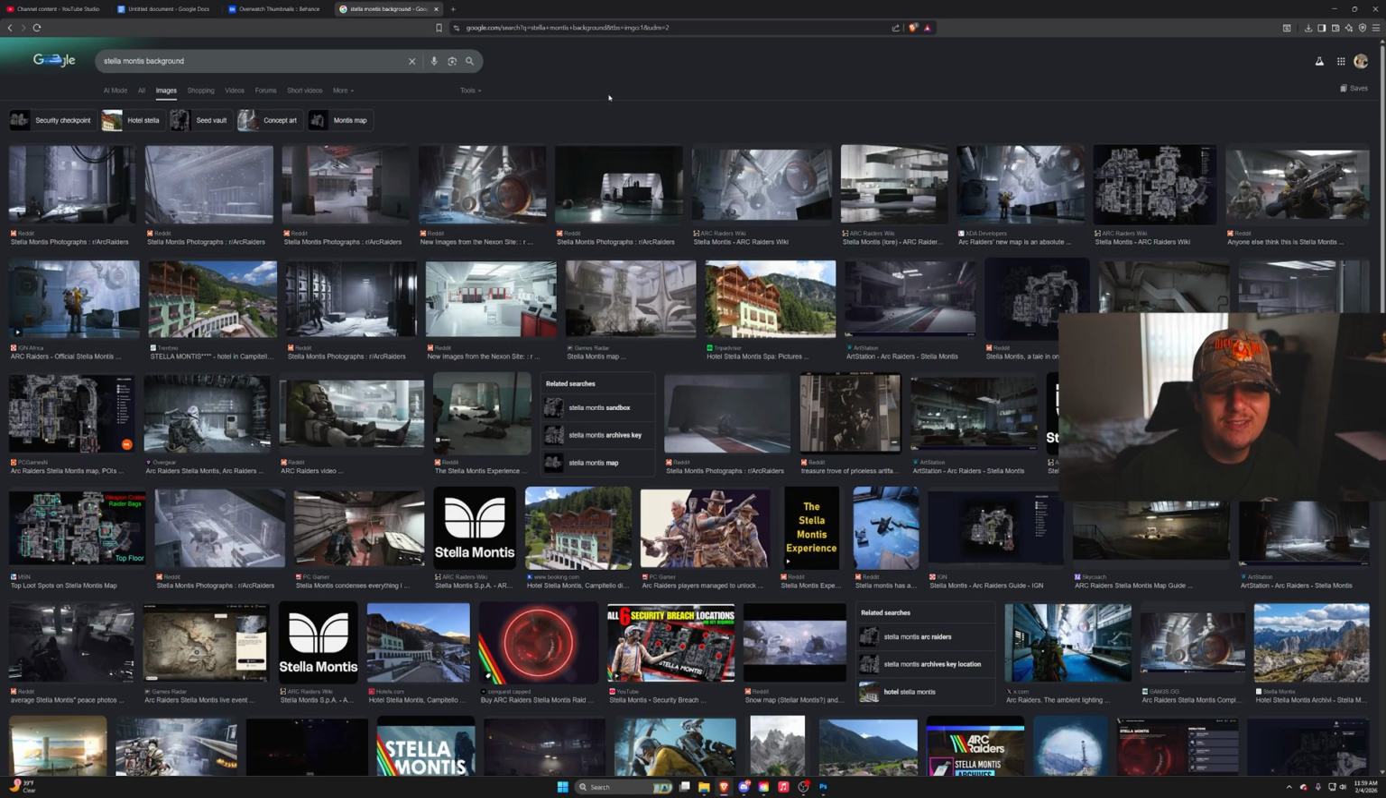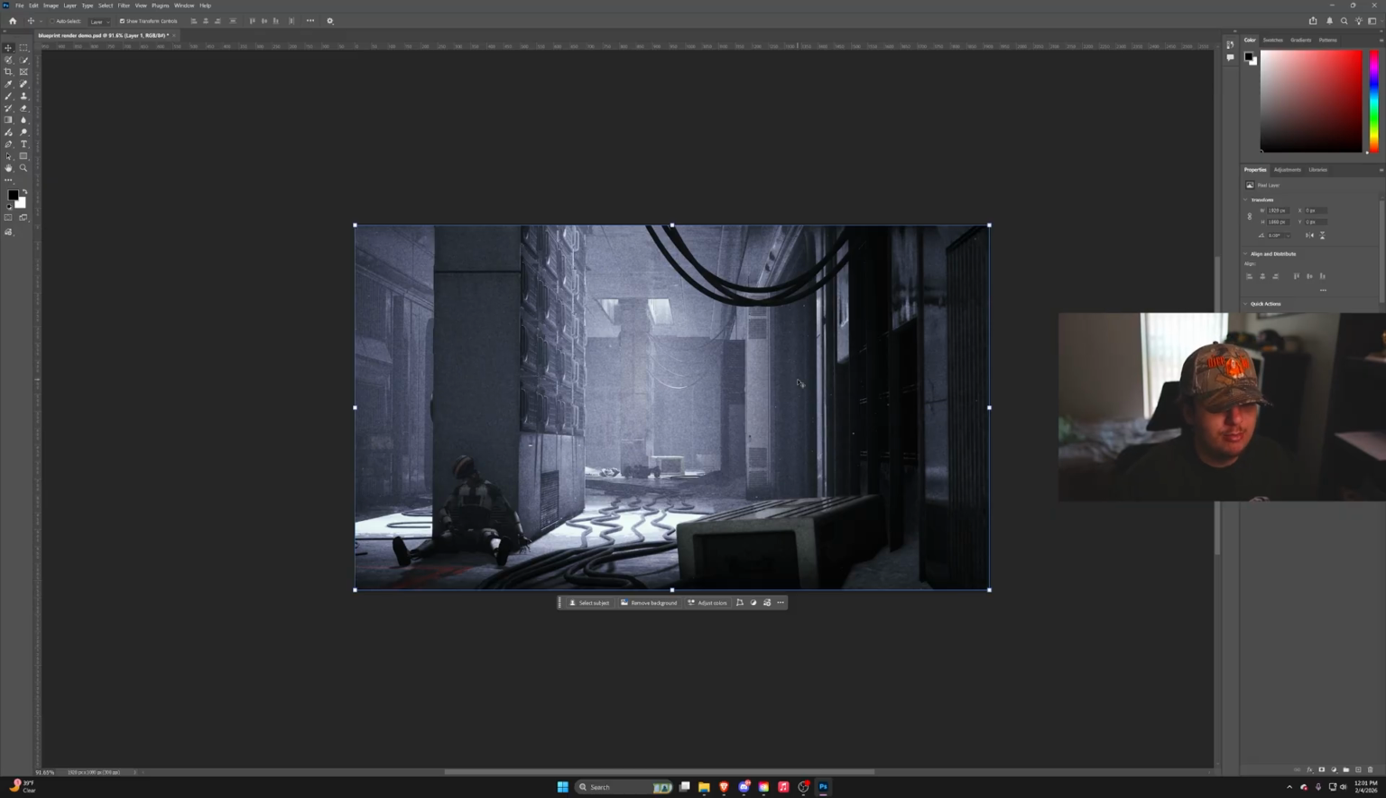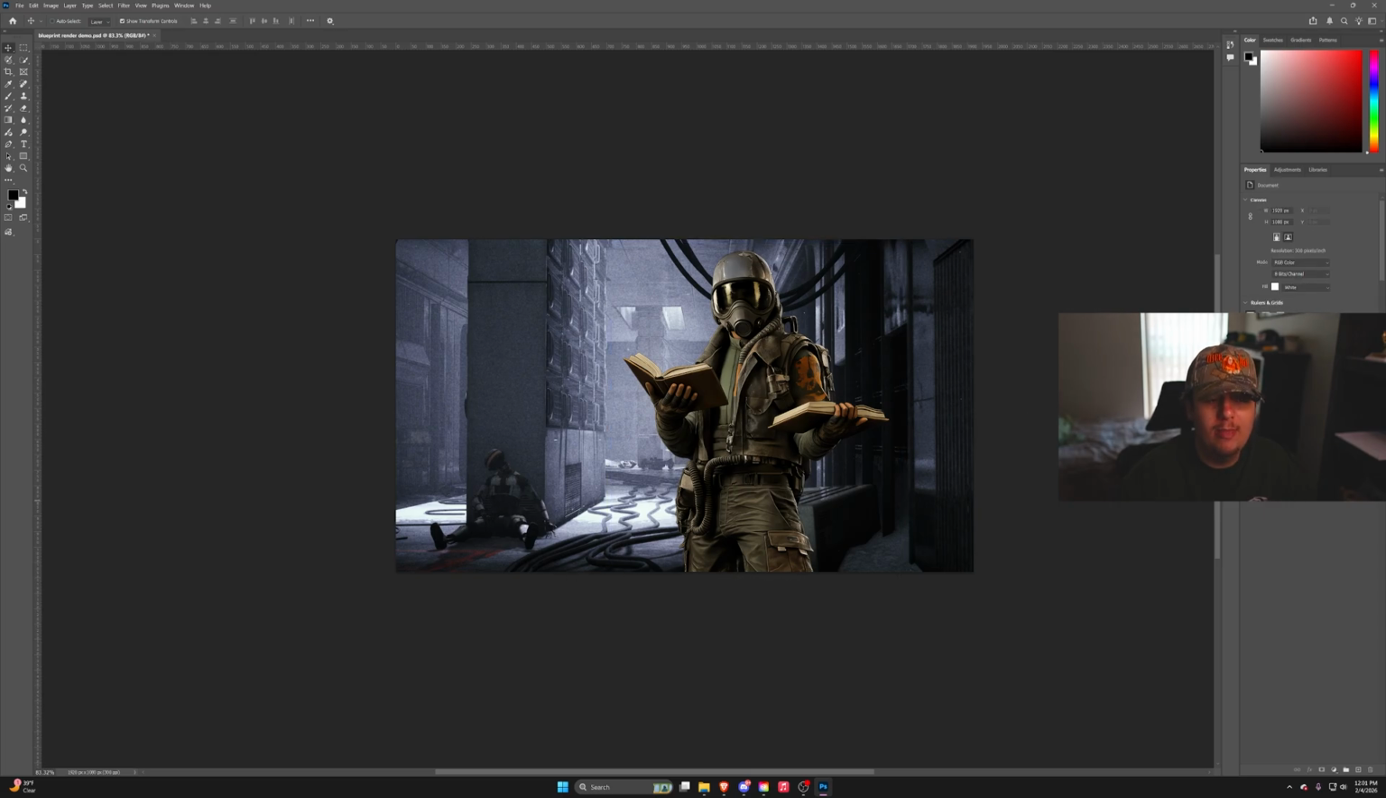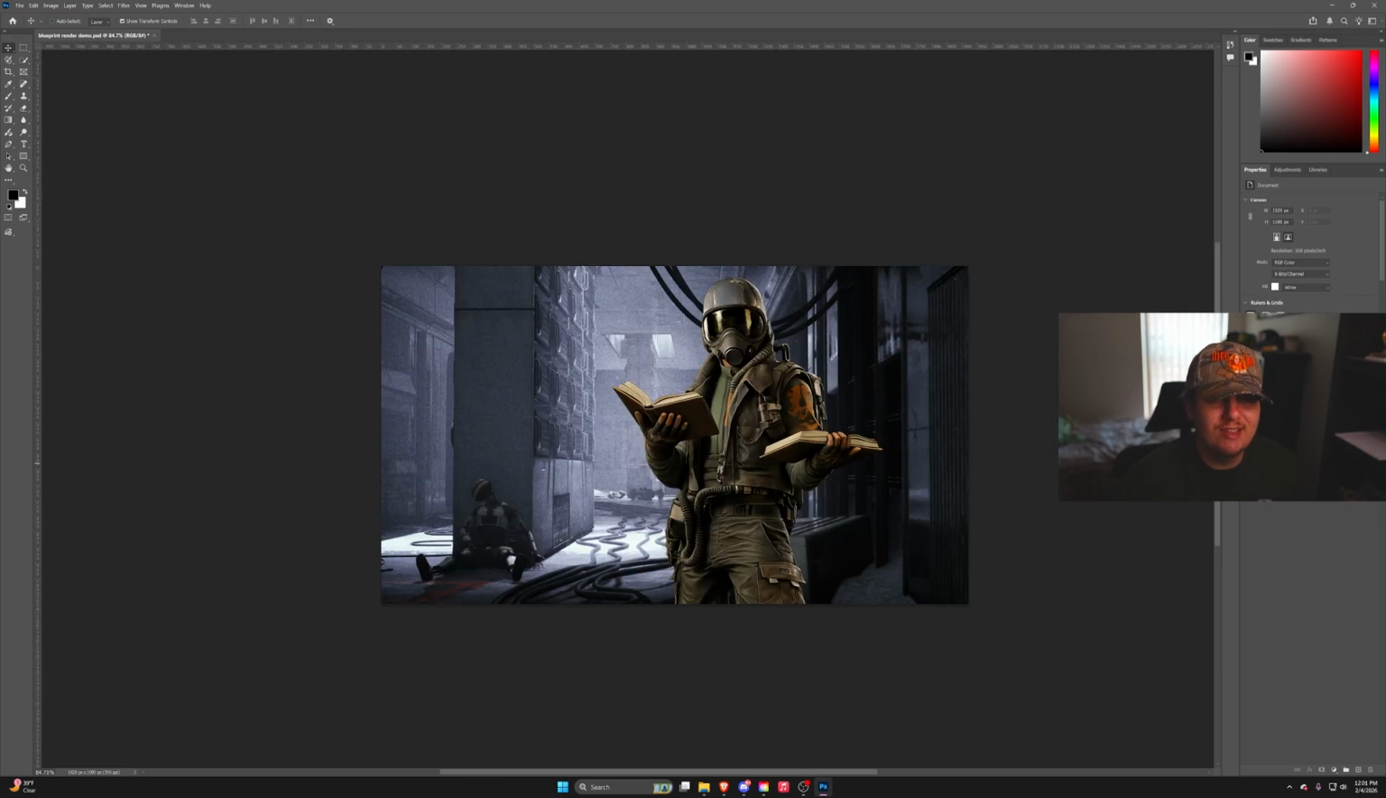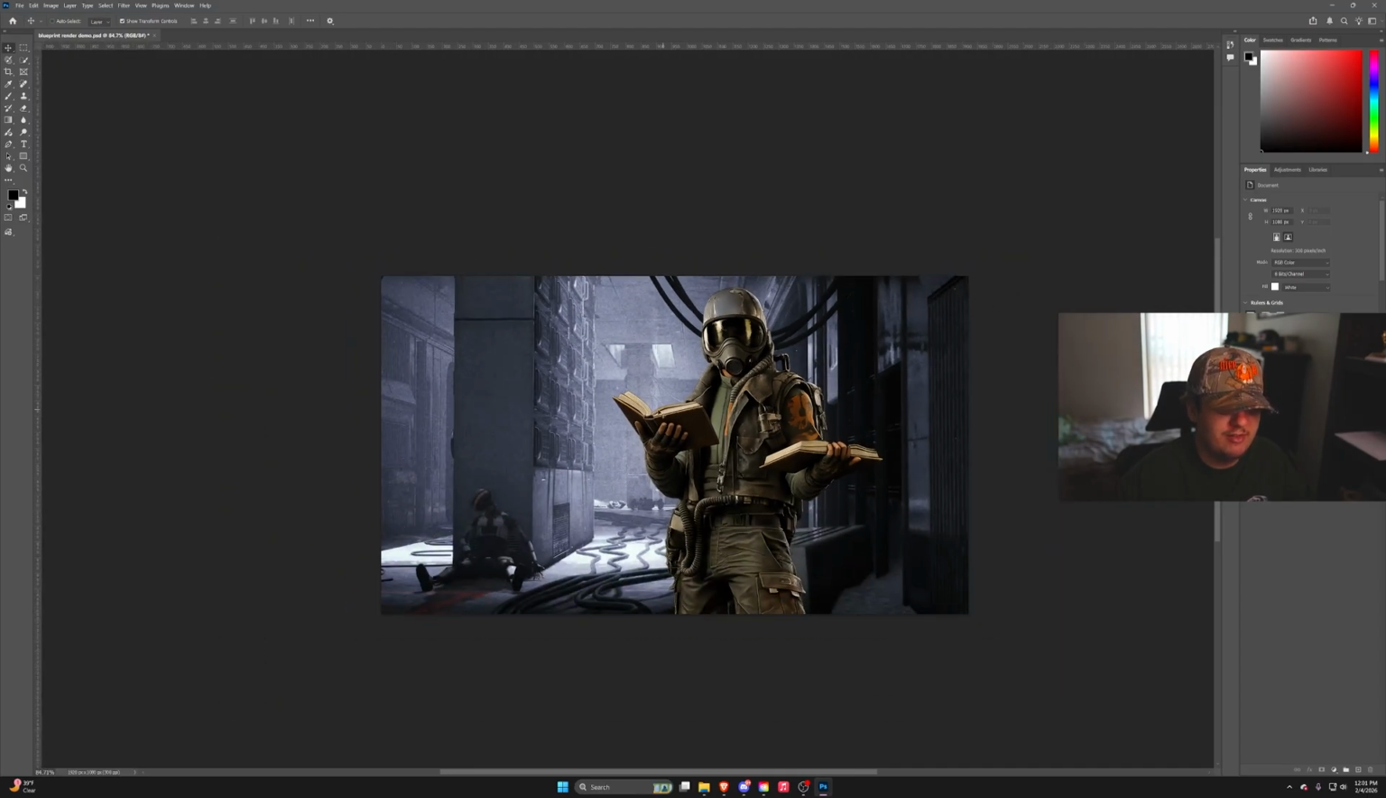Okay, so next let's find a background. Here on Google, I literally just searched up Stella Montis background. Now you can pull these screenshots from in-game, you can get them from the Reddit wiki, it really doesn't matter, all you need is a background. I've personally been finding a lot of blueprints in Seed Vault, so let's use a picture of that. So we're just going to drag our subject over the background. Now we're not finished here, this is just the layout, we're going to continue this later, but first we're going to add our blueprint things that we want to have coming out of the books.